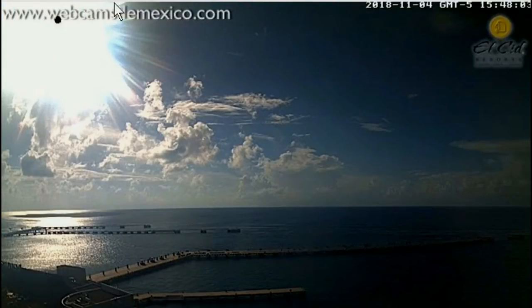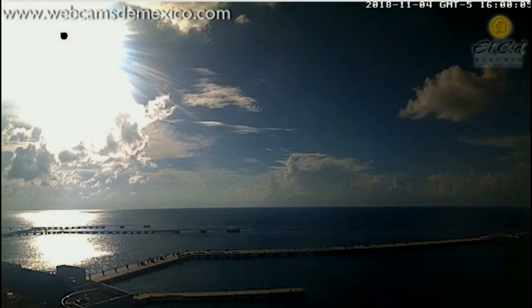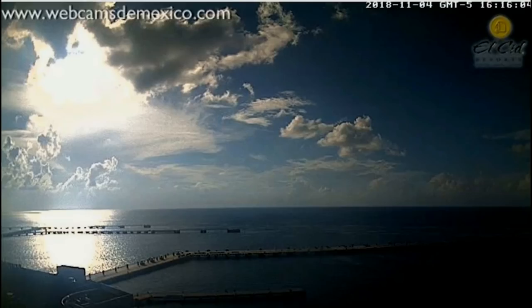See how the light's breaking right here? How none of this is illuminated over here? Not even the water or anything. You can see the breaking in the water as well. See how it's bent? See how that's breaking around something? Same thing.